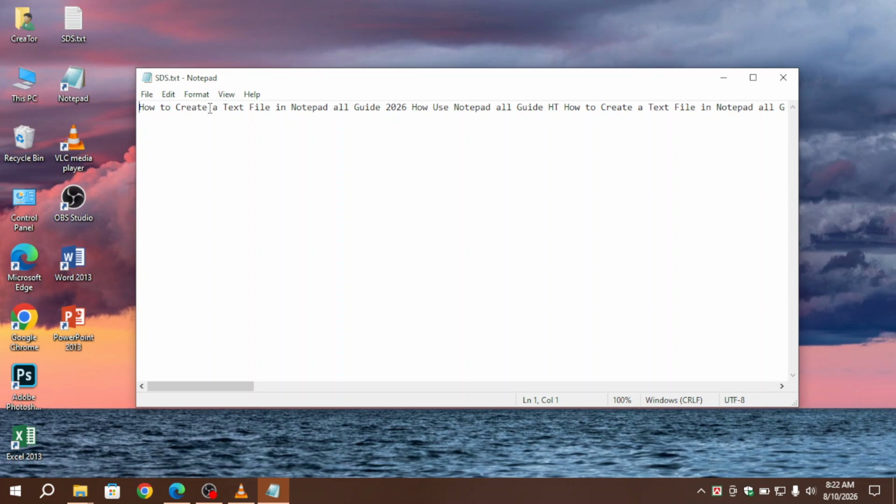And that's how you enable word wrap in Notepad. Just open Format, select word wrap, and Notepad will keep long lines within the visible window. It's a small setting, but it can make a big difference when reading longer text, so give it a try and see which layout works best for you.